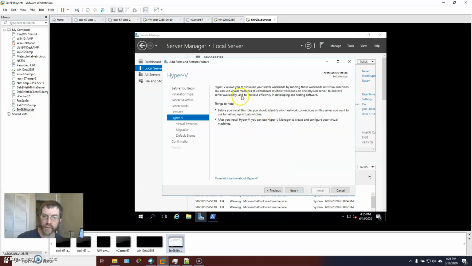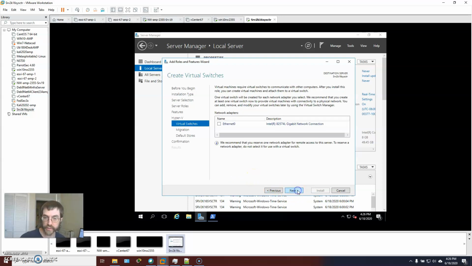Let's see. So, it allows you to virtualize server workloads. It should identify network connections you want to use for virtual switches. I really only have the one. In the real world, you might have one or more multi-port NICs, so you'd have many options. But in this particular case, I've got just the one VNIC. Of course, I can add that if I want to. And then there's a link here. So I'm going to click Next.